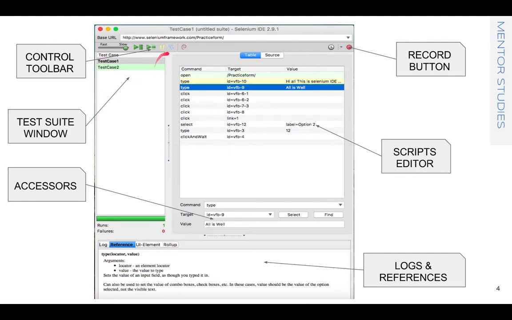This window is the toolbar in which you are going to play. This button is going to help you play all the test cases, and this one plays a single test case. You can pause at runtime when it's being recorded. Here is one more button for recording. If you click on this record button and go to your browser and start testing manually, it will record all the steps that you are doing.